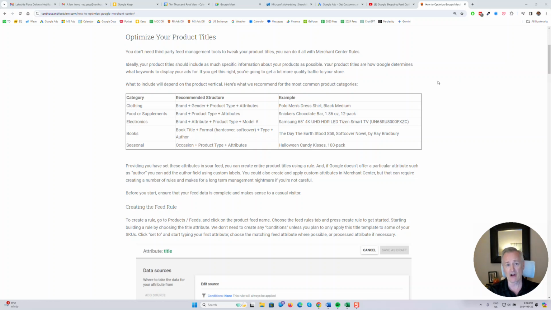So first off, not all product titles are created alike. How we organize it for a client depends on the product category. And here are some examples. These pretty much cover a lot of items, but the first one being clothing. For clothing, we'll actually structure it with the brand, the gender being male or female, the product type, and attributes. So for example, Polo is the brand. It's a men's dress shirt, right? So gender, it's a dress shirt. And then the attributes in this case are black medium, being the color and size.